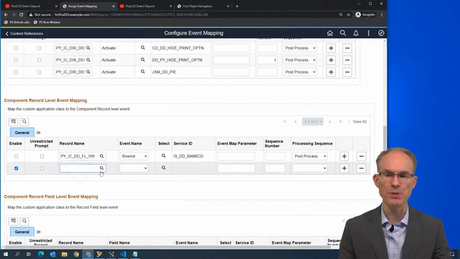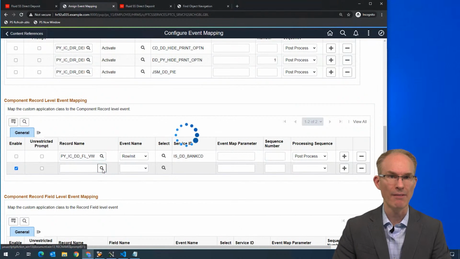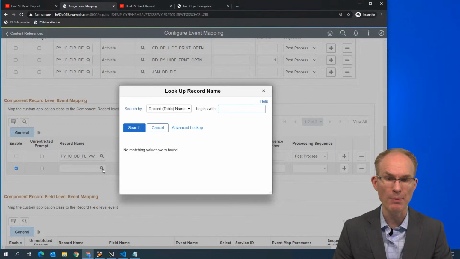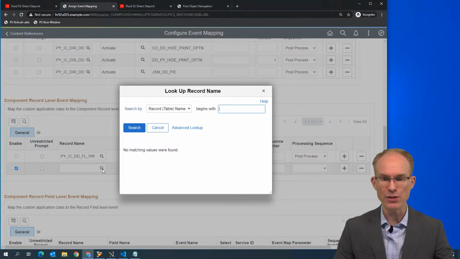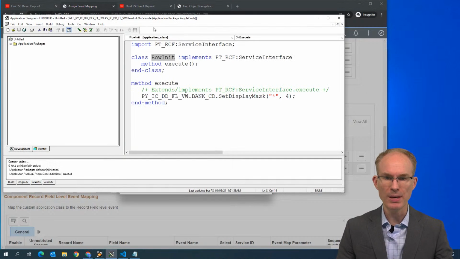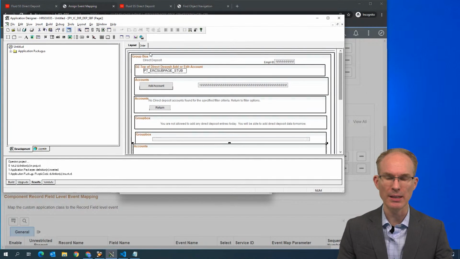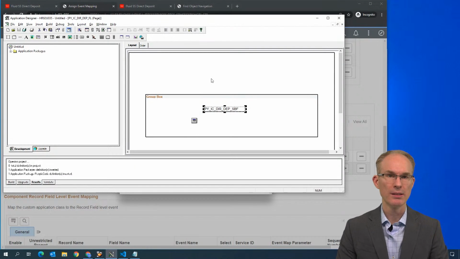And we want to map to the record PYICDDFLVW. I'm going to open the prompt, but oh, that's interesting. I don't see any records available. Actually, that kind of makes sense, doesn't it? Because if we look back at the page design in Application Designer, there are no fields here. The fields are in the subpage.